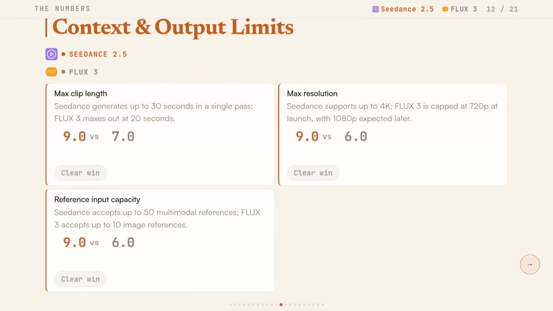The part that got me was how wide the gap is on every single dimension here. Seedance 2.5 generates up to 30 seconds in one pass, while FLUX 3 maxes at 20. Seedance outputs up to 4K, while FLUX 3 is capped at 720p at launch, with 1080p expected later but not here yet, and on reference inputs, Seedance takes up to 50 multimodal refs versus FLUX 3's 10, which is a verified, documented gap on all three counts.